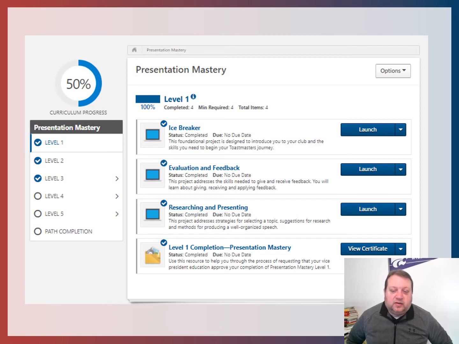And if it's still pending or been submitted, then work with your club officers to make sure that they are approving that in Base Camp Manager and also in Toastmasters International Awards. There's 2 places that they approve those.